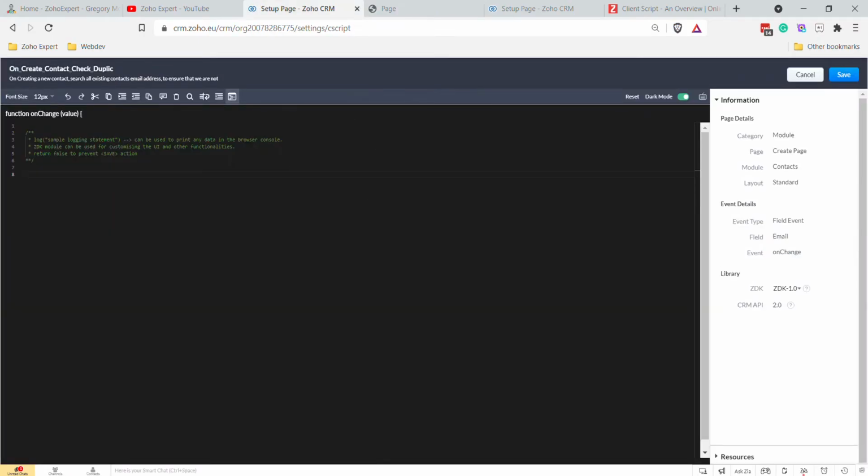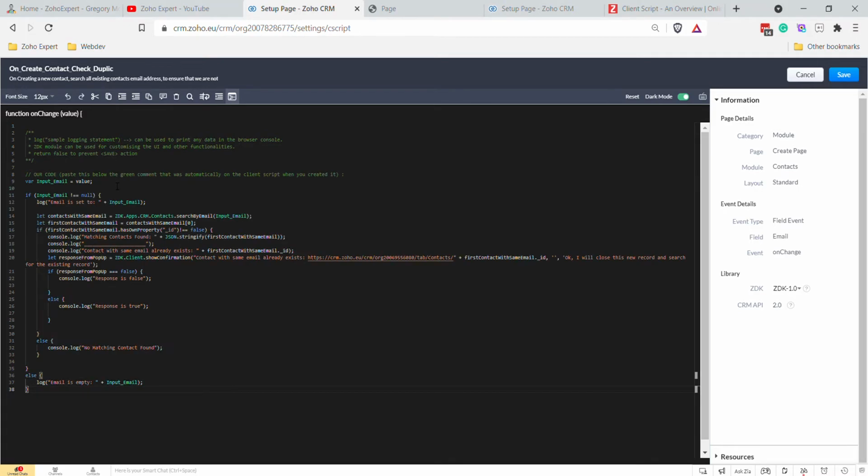So I'm going to go and get the code. Now, this code will be in the video description. It'll be between two lines. So it'll say our code, and you'll see here that I've got this comment at the top of our code that says our code, paste this below the green comment that was automatically on the client script when you created it. So in other words, this here, this is the green comment I'm talking about. So let me walk you through this.